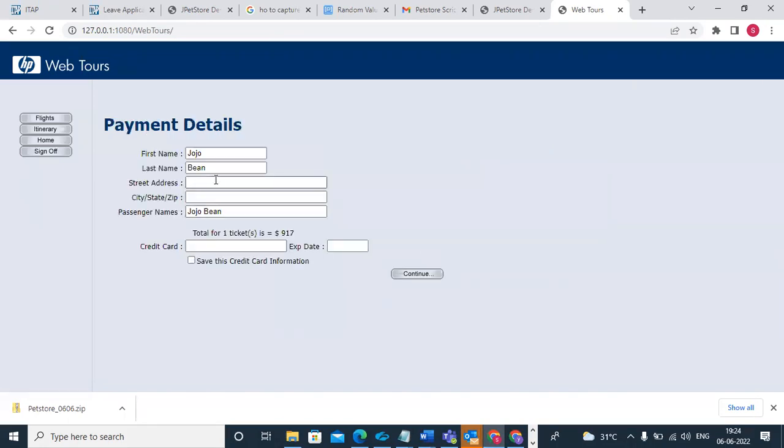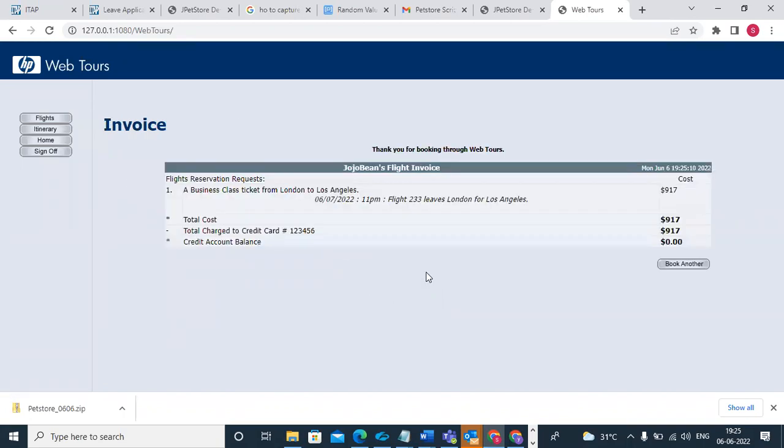After clicking, you need to enter the passenger details and the credit card details. This is the payment details section, and continue. Once payment is completed, what will happen? The ticket booking is successfully completed. Now you can observe, thank you for booking through the Web Tours application, sign off.